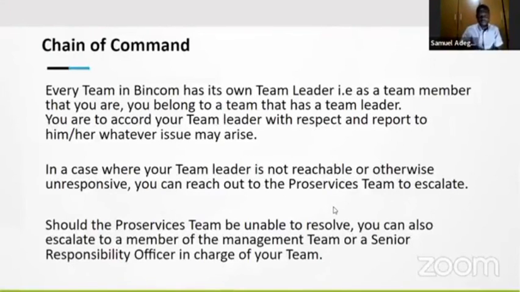Irrespective of who you are, ensure you escalate to pro services. For you to reach out to the management, it goes through the pro services member, your team mentor.